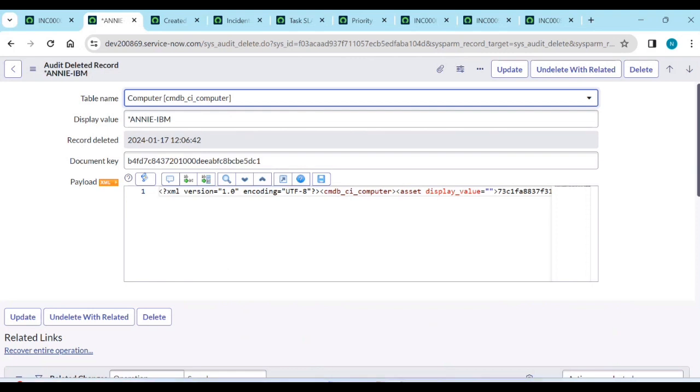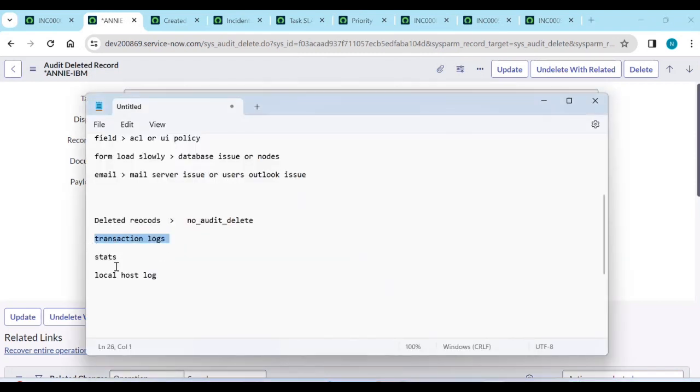That is deleted records. Now we know what is delete and deleted records. We understand where the deleted records will be shown and how they will be restored. So now going to transaction logs, stats, and localhost log. Let's see these three. Transaction log. In the last I will give you one real-time scenario, how we use transaction log, stats, and localhost to recover the deleted records. Something interesting. Let's see.